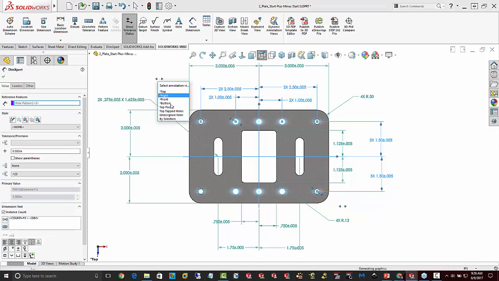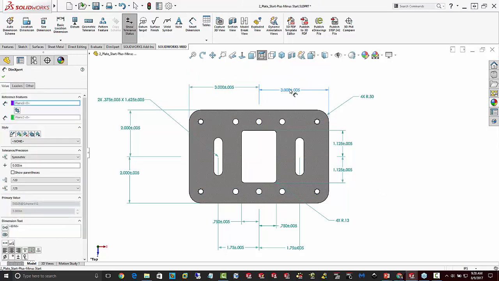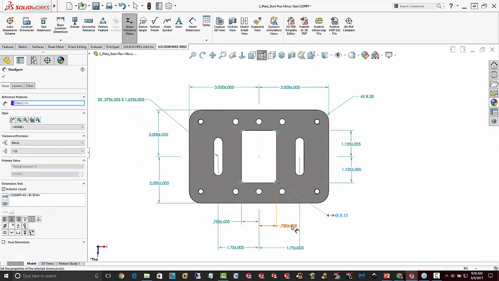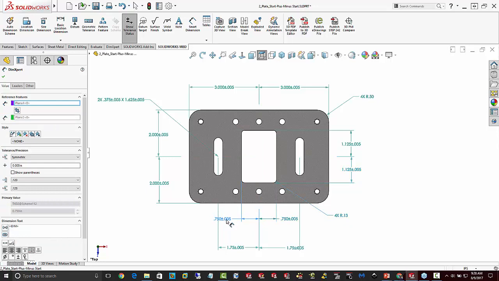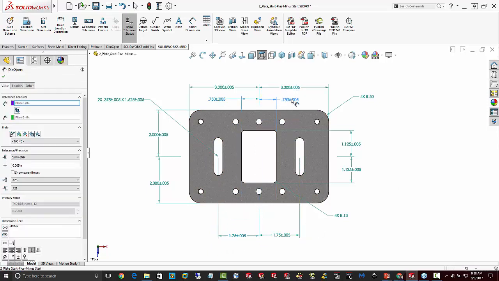We can just use the tilde key and we can move these over to another annotation view. So we'll spend a few more seconds here cleaning up our dimensions. And it's starting to look pretty good, right? And again, if you wanted this pocket or these slots to be different operations, easy enough. Just go ahead and move those into their own annotation views.